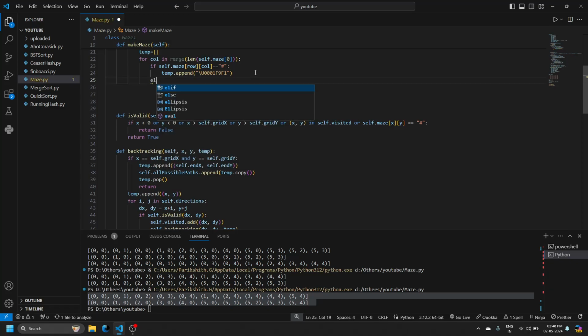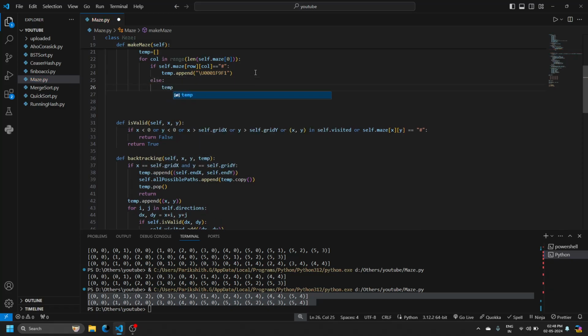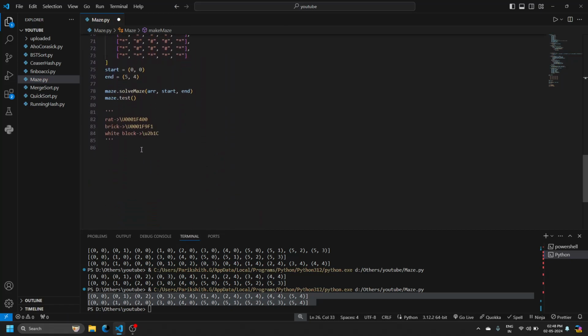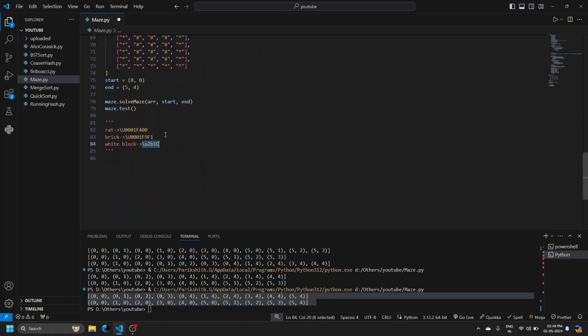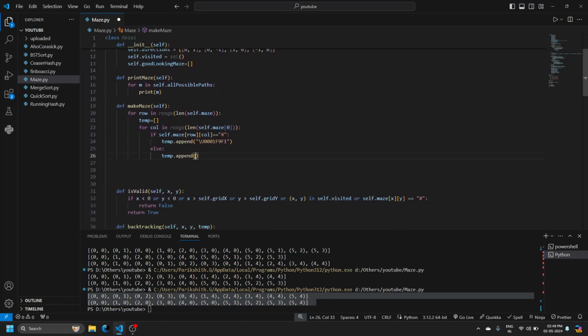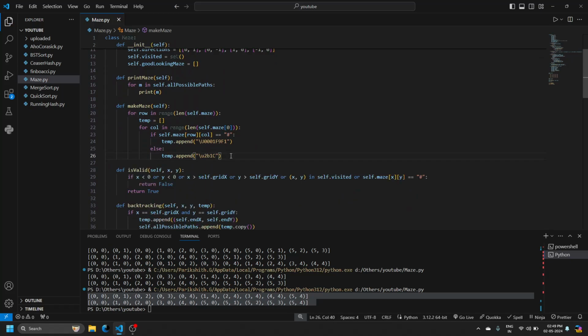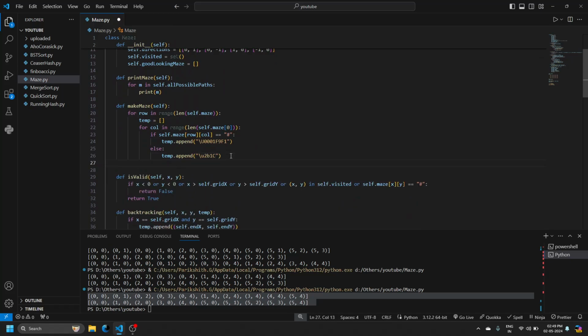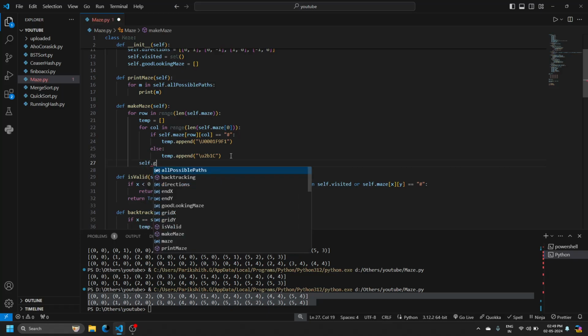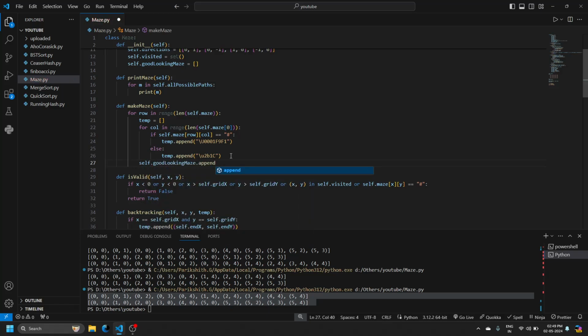Else, I will append a white block. And what is the value of the white block? And after this, what you do is self dot good looking maze dot append the temp value. If you don't do it like this, and directly append the values over here, you will not have a two-dimensional maze. You will directly have a one-dimensional maze with straight lines, and you obviously don't want that.